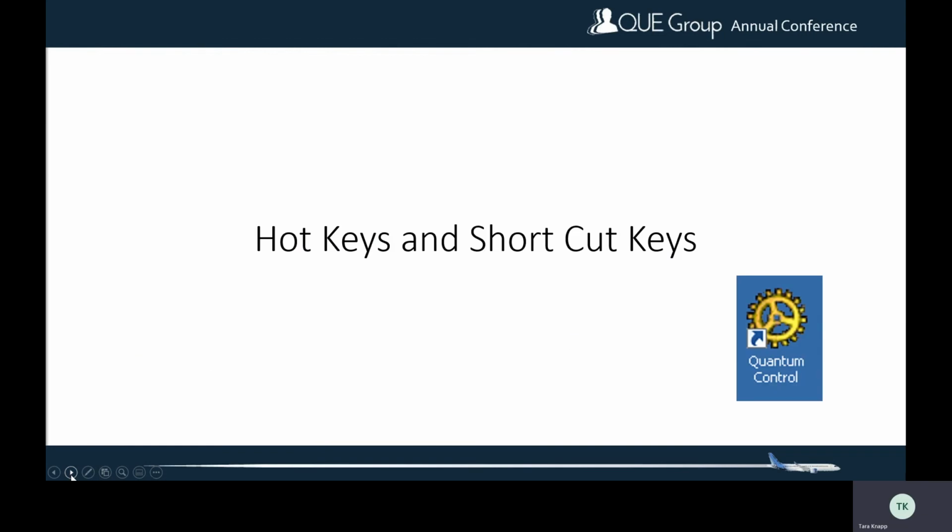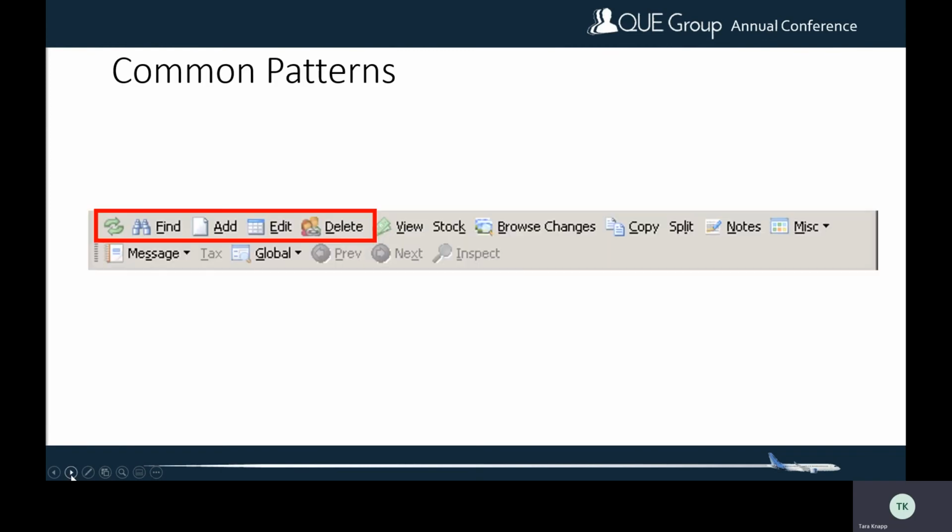So, moving on to hotkeys and shortcut keys. I think this is probably my favorite section, and so we'll get in there. When we're looking at any single module, we're going to see the same 3 or 4 hotkeys in a row. This first one is refresh, find, add, edit, and delete. Every single module is going to look exactly the same.